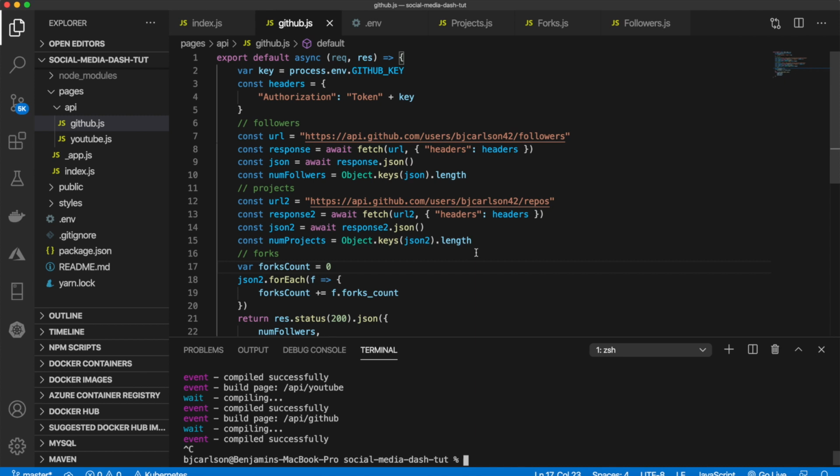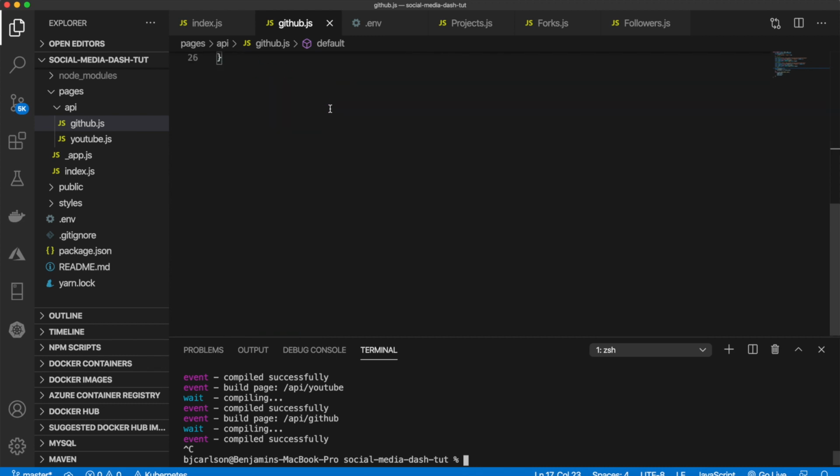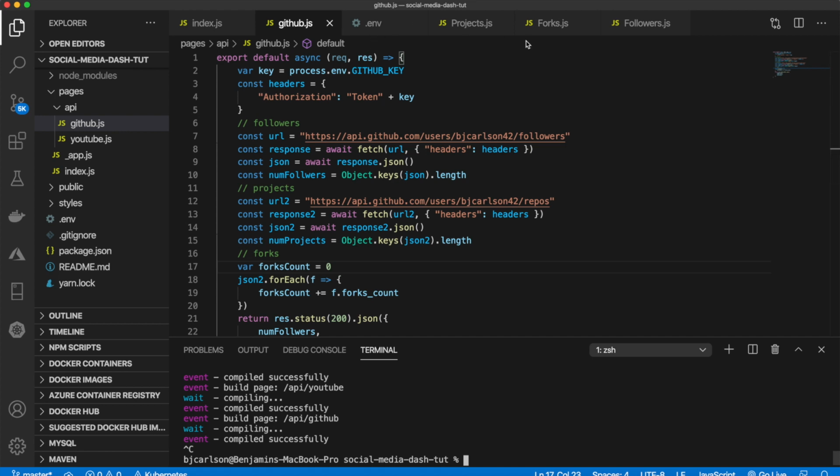So in today's video, we're going to be taking a look at the Strava API. So in the last video, we took a look at the GitHub API, and this is what we did. So in this video, we're going to continue our dashboard project and look at Strava.